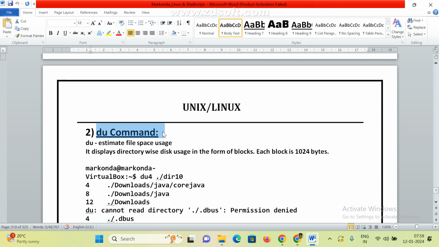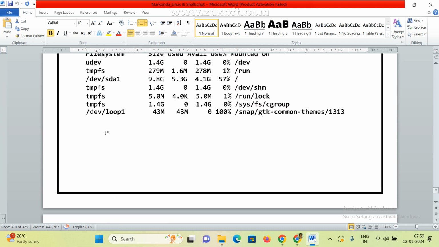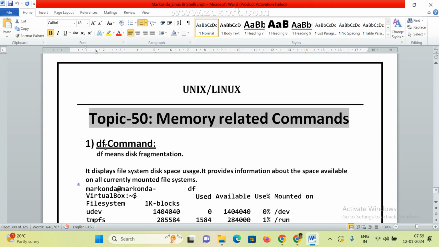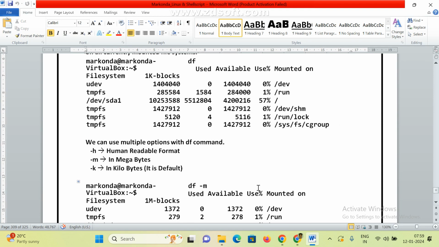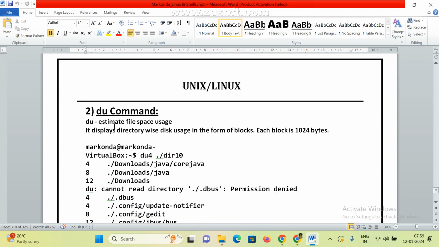Now, this is very important: du, disk usage. This is disk fragmentation. Df means disk fragmentation and usage, and what is the drive and how much is used. There is disk usage, a separate command also. That is du. Du means this is the estimated file space usage, how much is used.